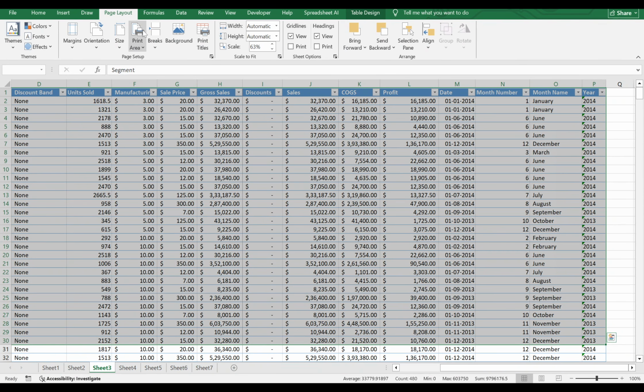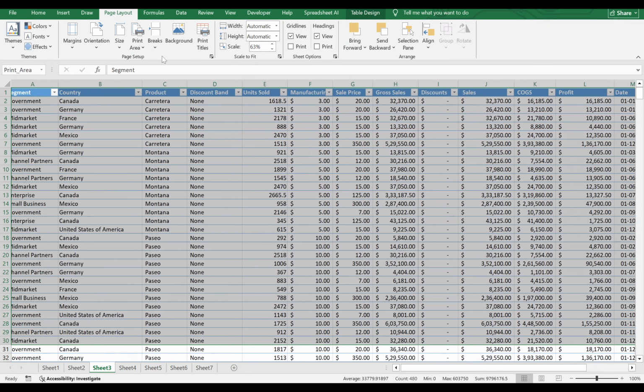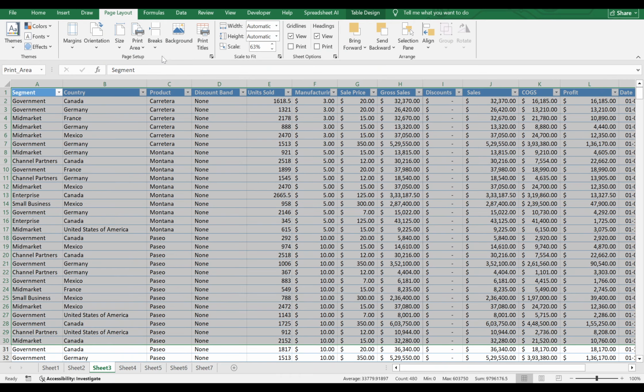Find the Print Area dropdown and choose Set Print Area. This tells Excel to only print the cells you selected, ignoring everything else on the sheet. It's a great way to avoid extra blank columns or unrelated notes from sneaking into your printout. Keep in mind, the print area is set per worksheet, so each sheet can have its own defined area.